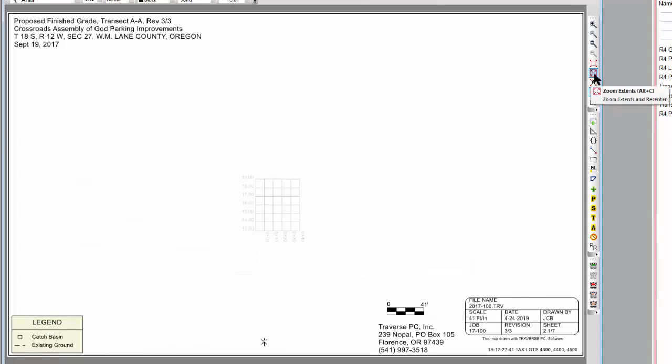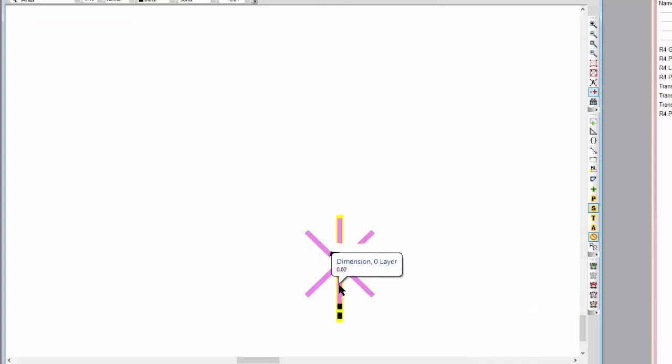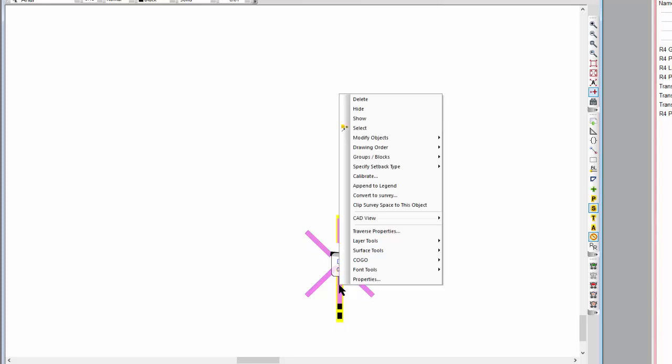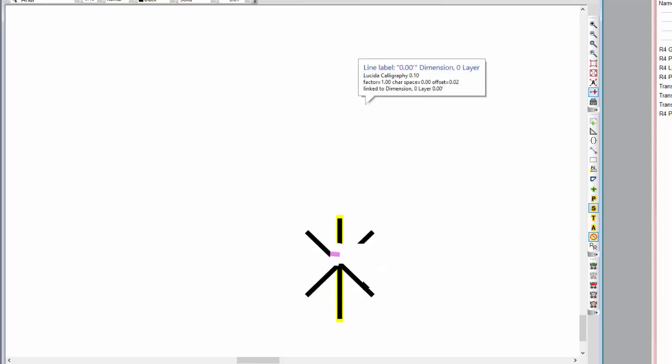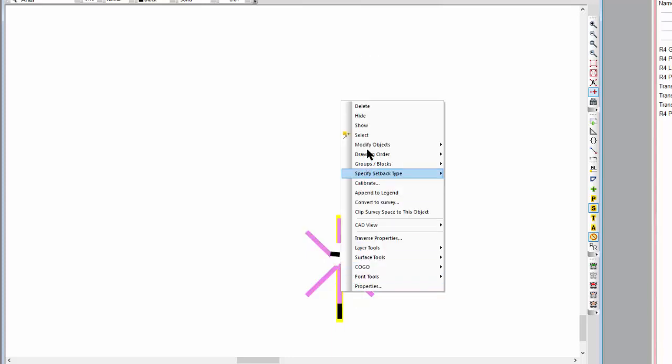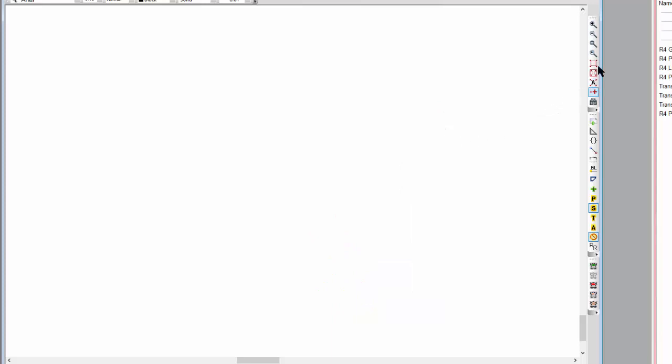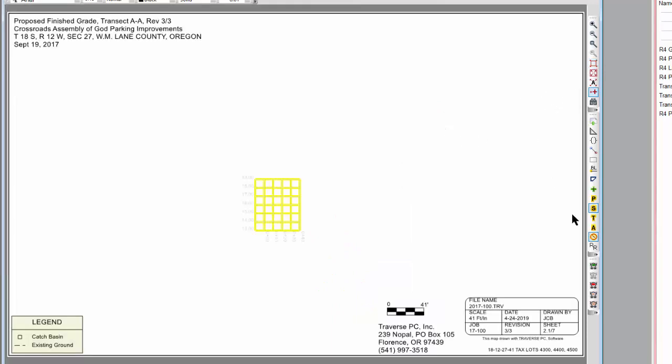I will tell you from experience, I almost always come in and do a zoom extents. I just want to see if there's anything else in there that's a survey space, and sure enough, look what I've got down here. So I've got something down here that was left over in that drawing. If I put the cursor over it, it's a dimension. So I can either window multiple objects or I can just delete them one at a time. I don't think I had many there. Okay, so now I've got my template looking a little better.